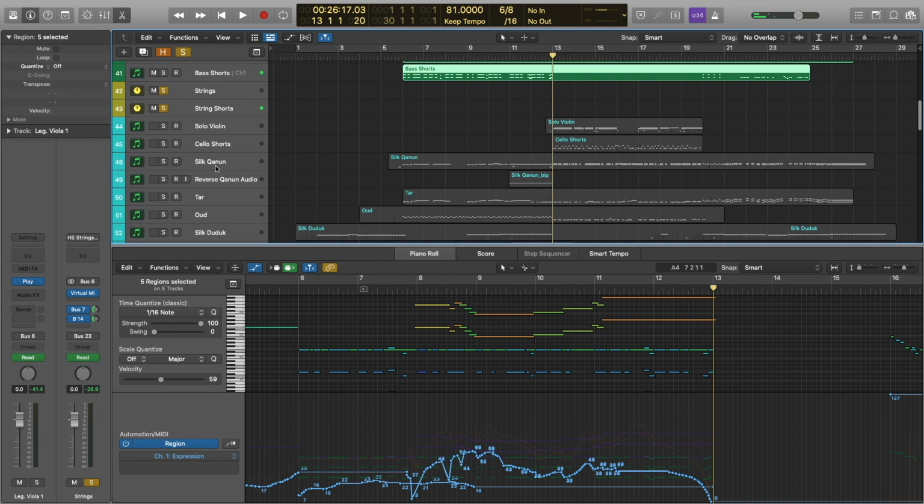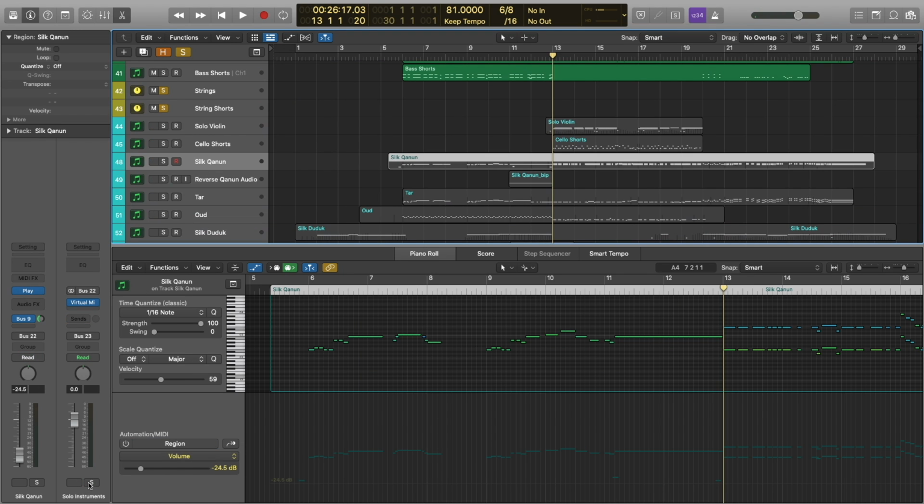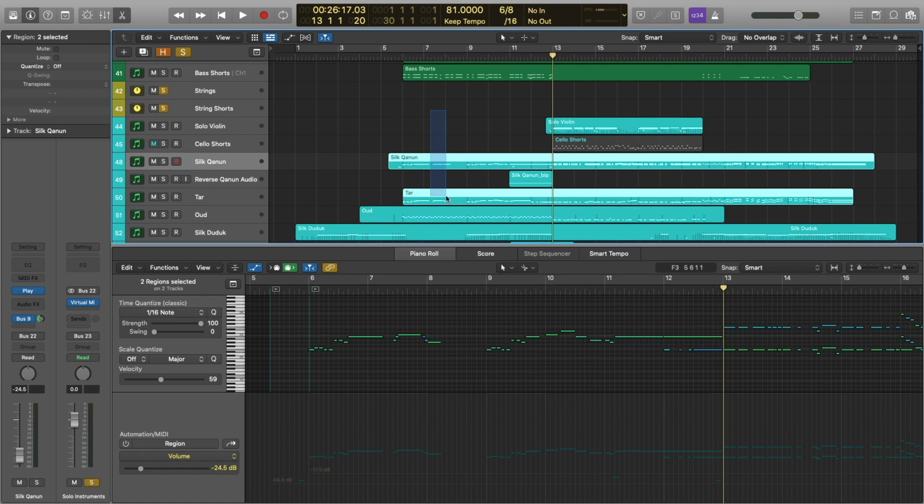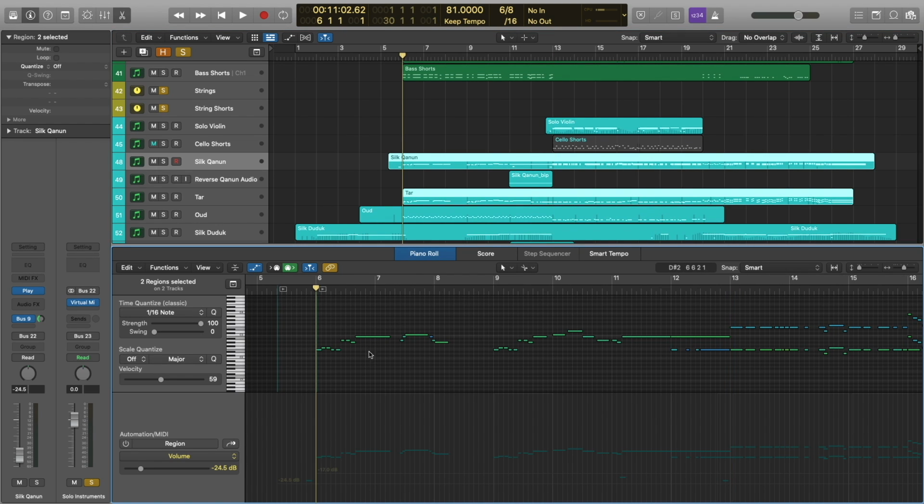All right, let's bring in the ethnic instruments. We've got the qanun and the tar actually doubling each other in all these measures here, and they're playing this pseudo melody line. Again, you don't really have a defined melody in this piece. It's more of a score than an actual song.